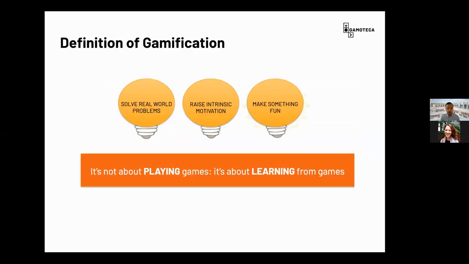So it's not really about playing games, it's about learning from games. It's about trying to solve real world problems. It's trying to motivate people, behaviors to change motivations, to make something a bit more fun. So game elements could be things like badges, rewards, points, and so even if you think of like if you go to a coffee shop and they give you like a stamps card, and you collect 5 stamps and you get a free coffee. So that's a form of gamification as well.